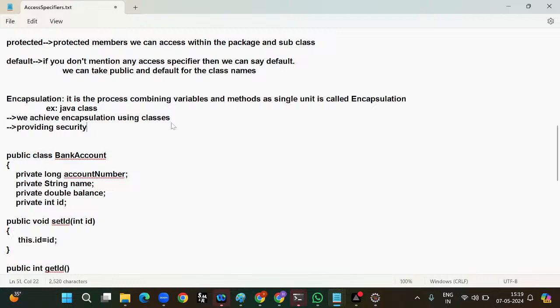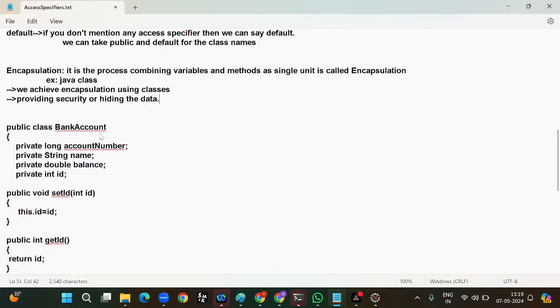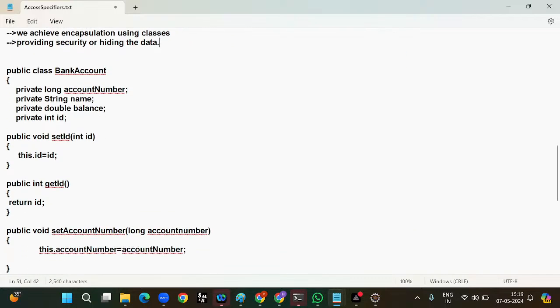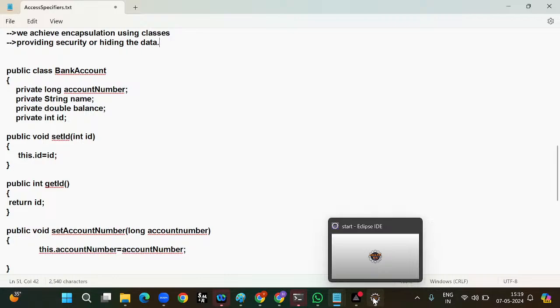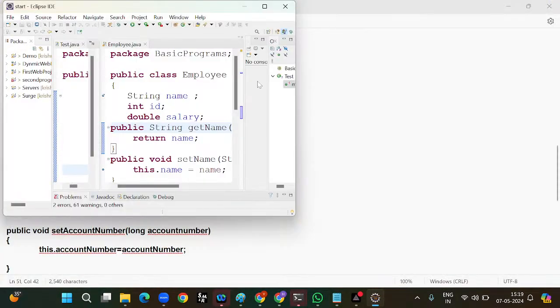The main purpose of encapsulation is providing security, or we can say hiding the data. Both we can say, providing the security or hiding the data. So I will take the same example, bank account, and I will write it.